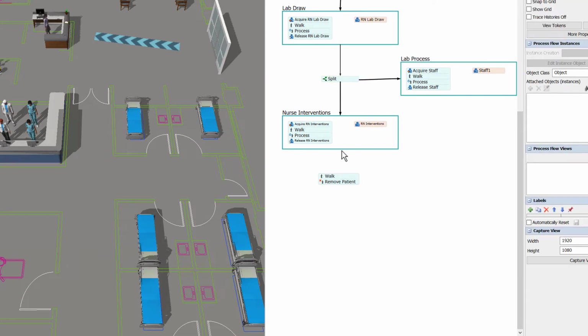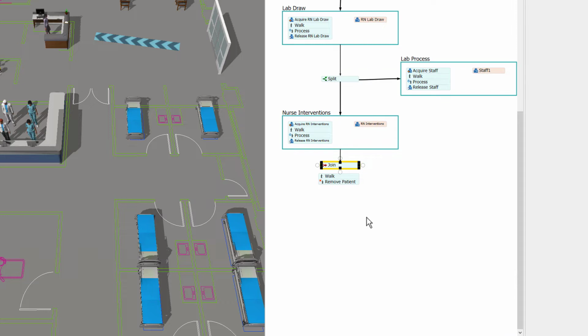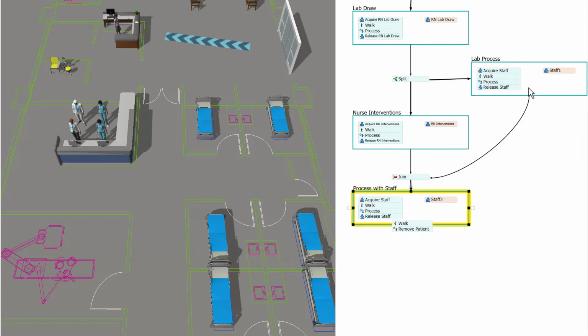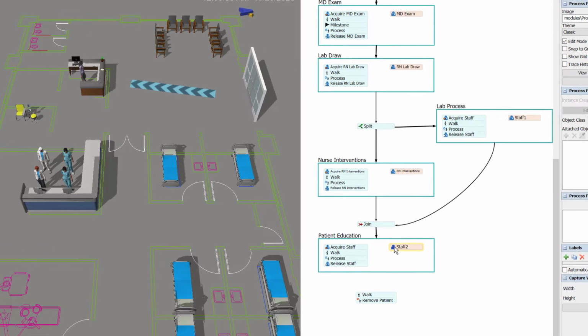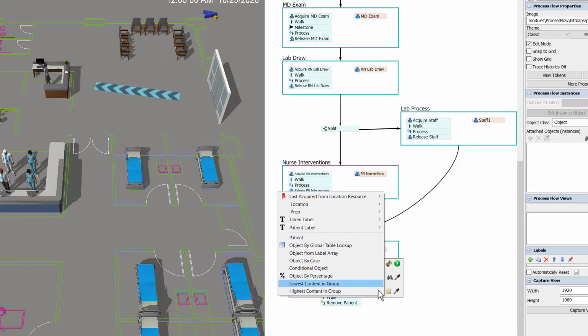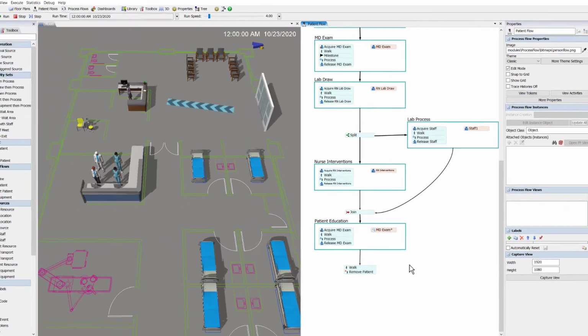Okay, I need to create a join to join up our split flows so that our lab process and nurse interventions will happen in parallel, and then I'll join up the flows here and then create another process with staff activity set for the final patient education process, where the MD, the same one that was used previously, will be used as the staff. Have him walk once again to the patient to do the process, or patient education in this case, and then walk out of the model.